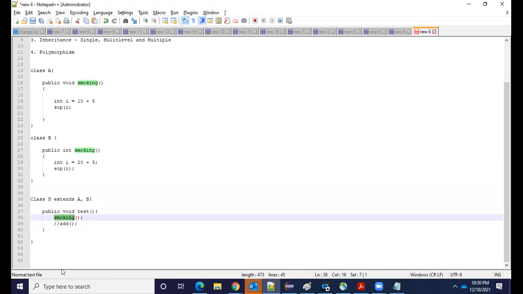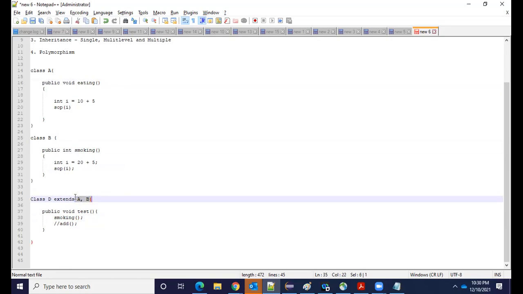If you are smoking, how did you get this quality from your father or from your grandfather? Can you tell? No. For example, he has an eating habit, he has a smoking habit. Generally, if he has a smoking habit, and you ask how did you get this smoking habit, because of my father, I can say. How did you get eating habit, because of my grandfather, I can say, right?